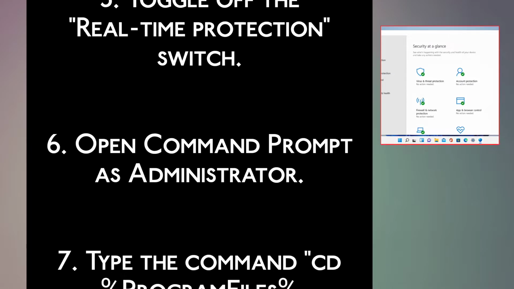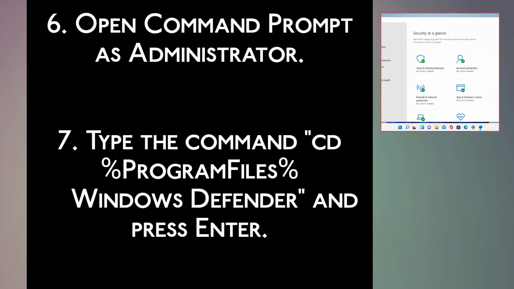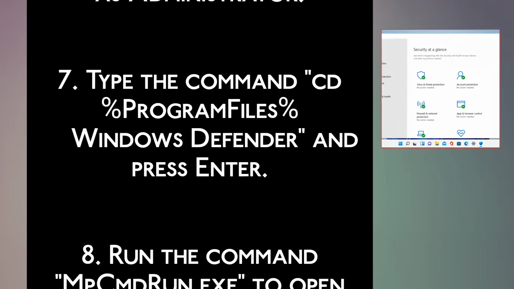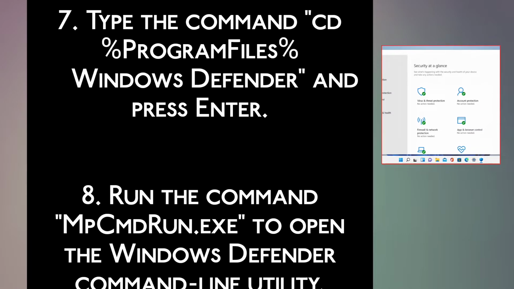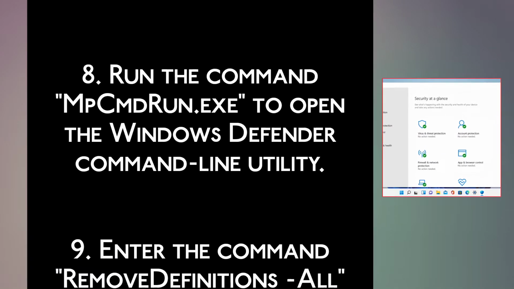Step 7. Type the command cd %program files%/Windows Defender and press enter. Step 8. Run the command mpcmdrun.exe to open the Windows Defender command line utility.